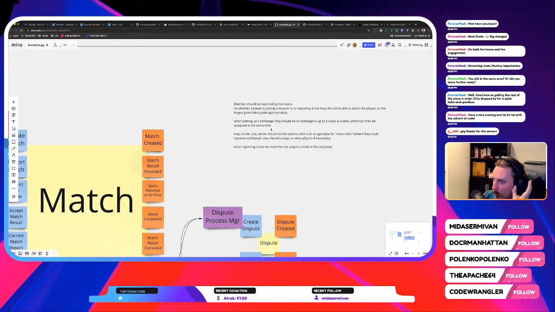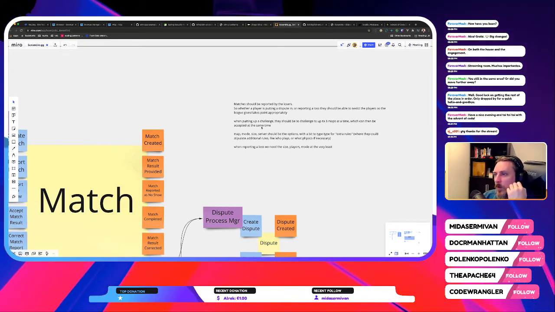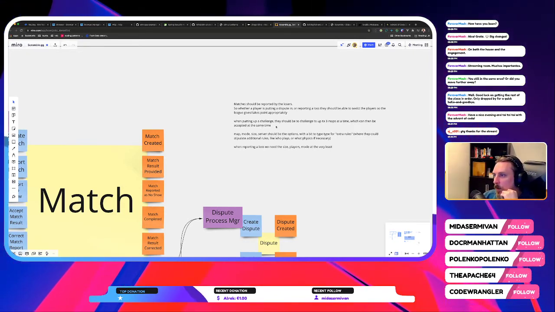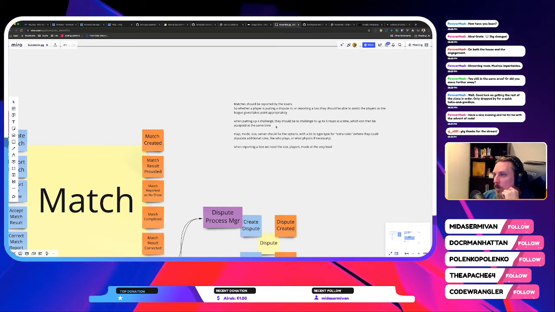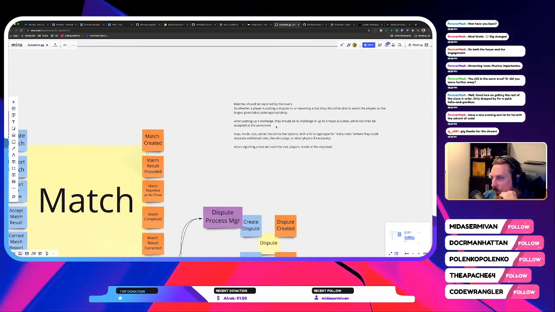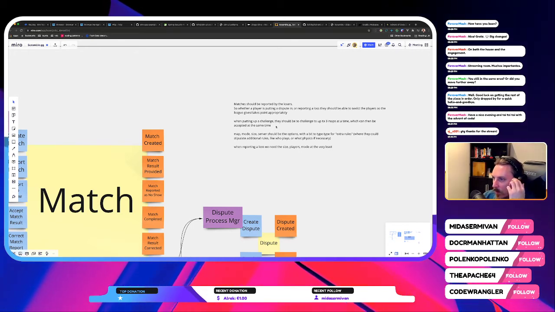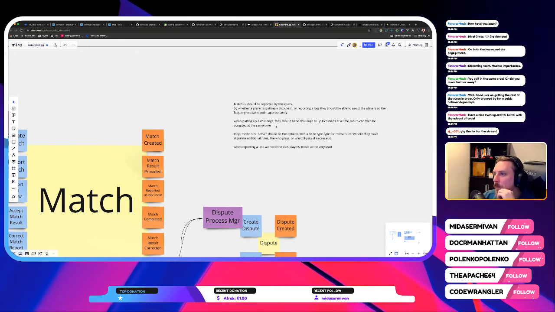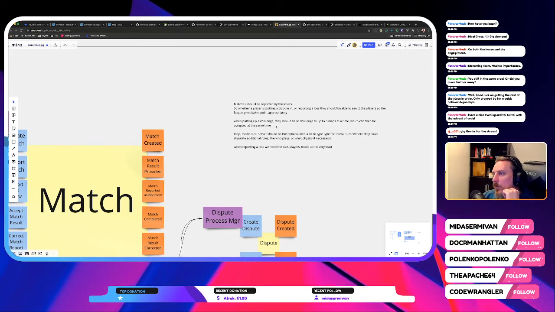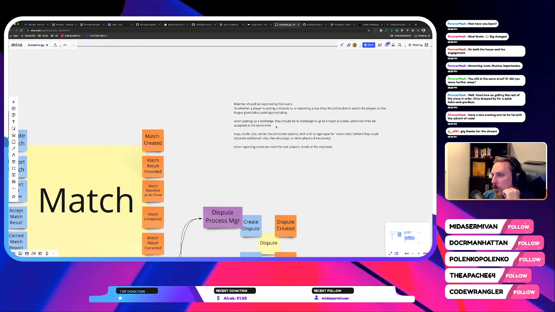This feature I don't remember. When putting up a challenge, so when challenging someone else, they should be able to challenge to up to 3 maps at a time, which can then be accepted at the same time. Map, mode, size, server should be options with a bit to type for extra rules, where they could stipulate additional rules like who plays or what physics if necessary.